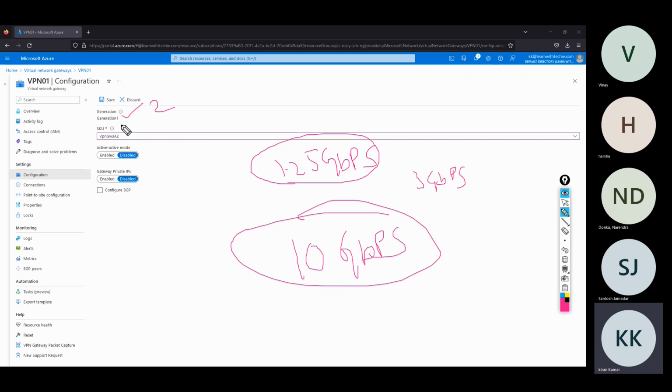Only one thing here: if you deploy generation 1 and later require generation 2, it's not possible to change it. You need to rebuild totally. That means you need to delete this one, deploy again, reconfigure, redeploy, and perform everything with generation 2. If generation 2 is already there, it's a drop-down list for that particular series, and we can select accordingly and get the right bandwidth.